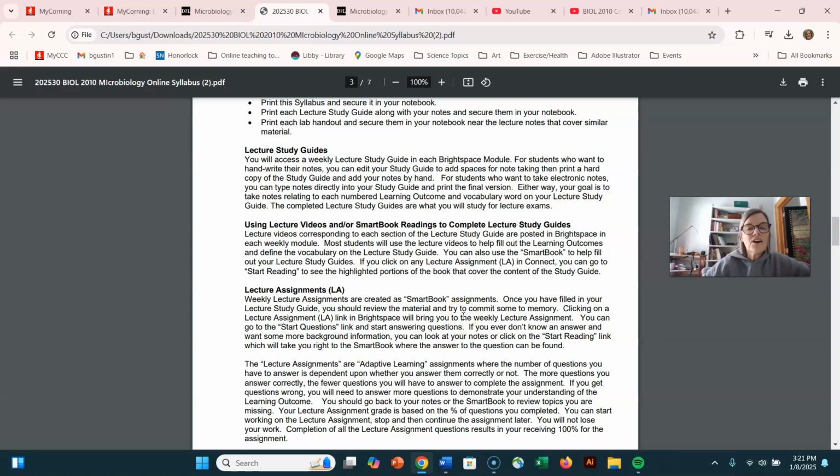And if you click on something that says start reading, there'll be a little link there that says start reading. You'll see that there's a textbook and the pages are actually highlighted based on what I've recommended that you read. And that's why it's a smart book. You've got an electronic book, but a lot of the material that's important is going to be highlighted. So you can go to that smart book and supplement your lecture study guide. If you didn't get enough information from the video, you can add more information in there at that time.